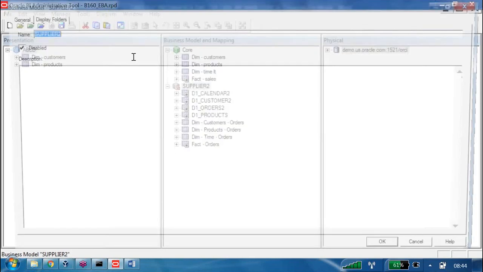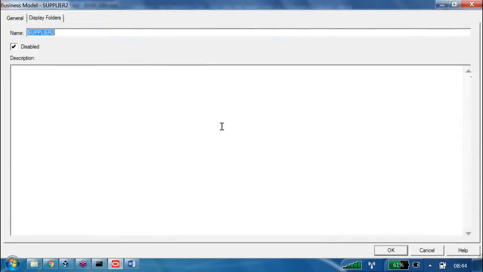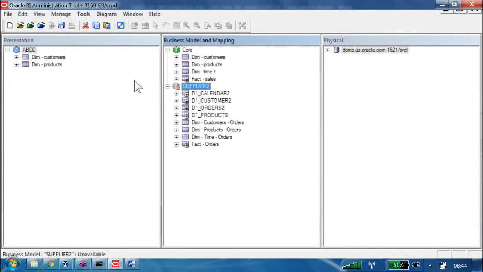This is called now what? One more business model. Now I have two business models here. Can I take one table from here to here? Is it allowing or not allowing? The symbol is what? No entry. What is that symbol? No way. You cannot drop over there. That means it's not accepting.